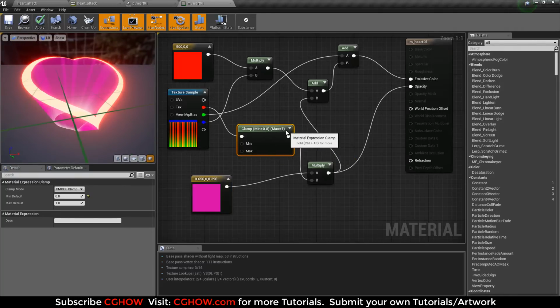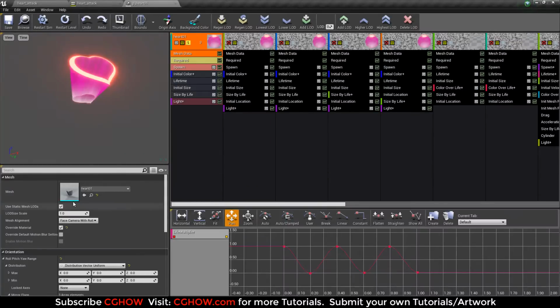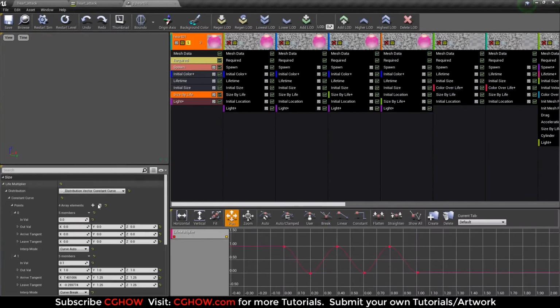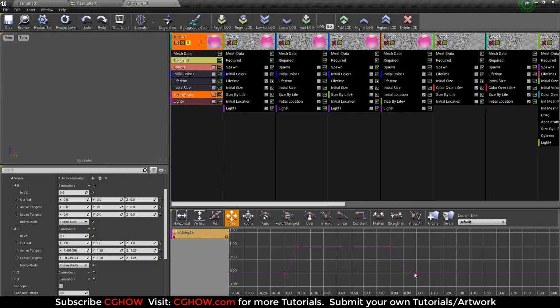Nothing big in this material, very simple. So this is the mesh and material. Now I use scale over life because it's scaling, right, and it holds, then it just disappears by scaling down. So I use these keys here, you can simply guess what is happening. It's 0, it's scaling up, hold, and scaling down.